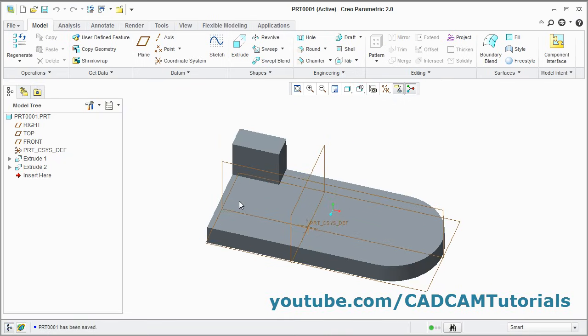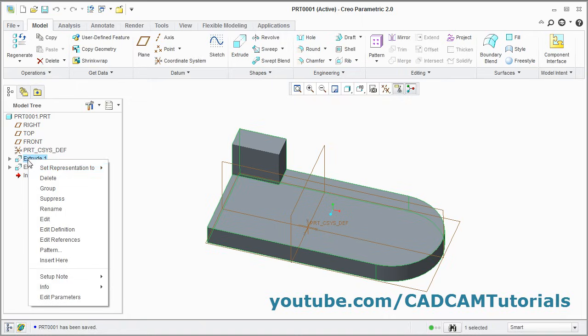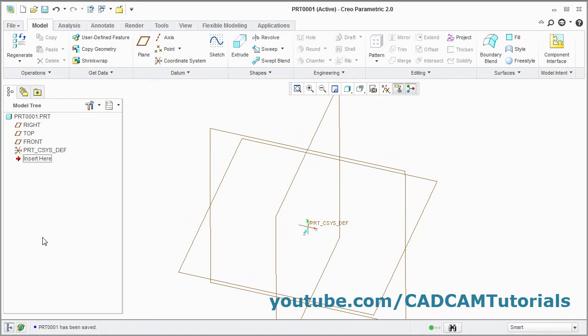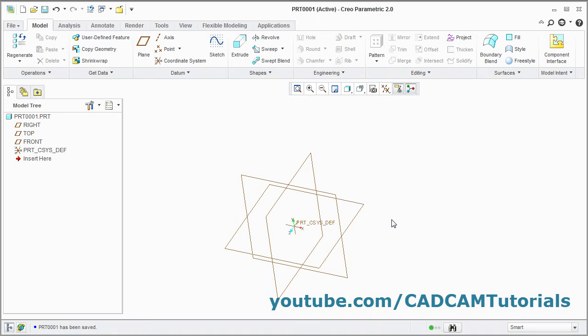And if you want to erase all the features, right click on the first feature and delete it and click on OK. All the dependent features will be removed.